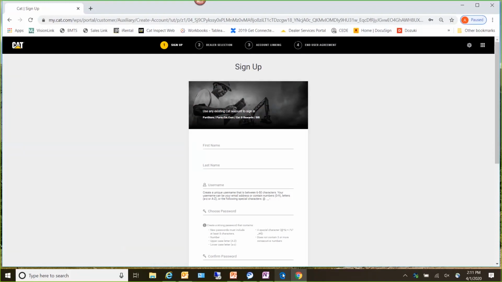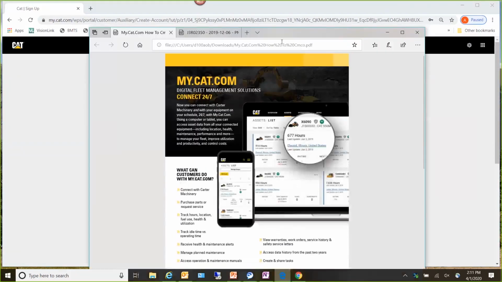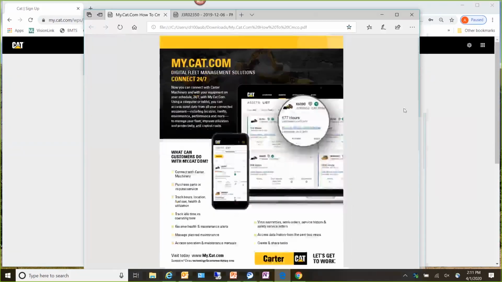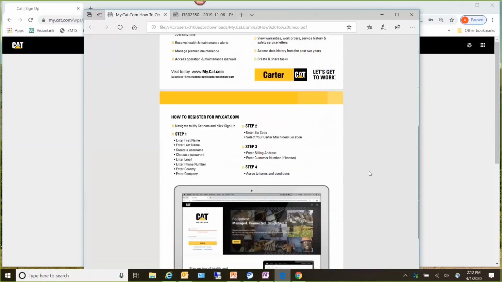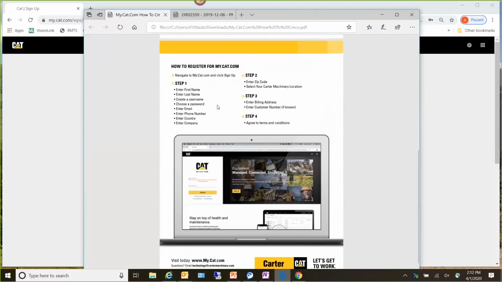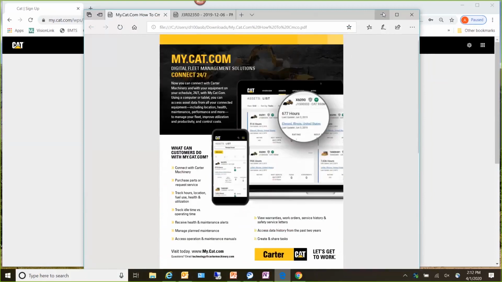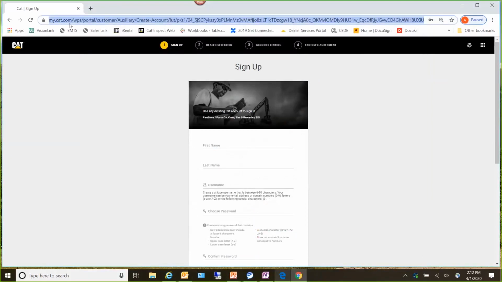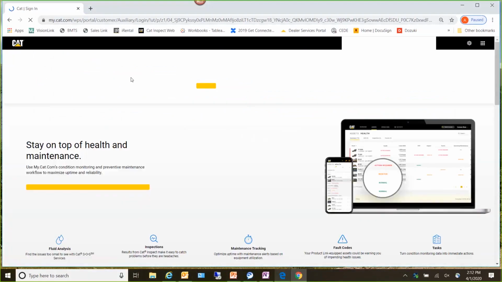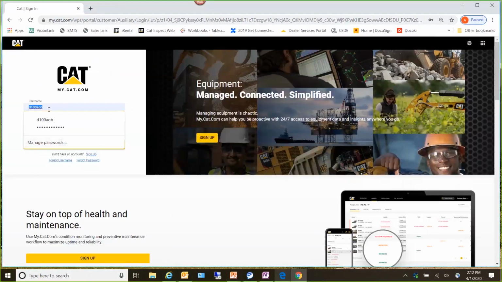And as Richard mentioned here in the chat, bring this up here, this is the PDF that you will see for my.cat.com. It's just going to give you some general overview, some benefits of the platform, and then also what I just mentioned with this 4-step process of how to register. So you can download that and keep it for future reference. I'm going to navigate back here to the main page. I'm going to sign in using our demo account so I can show you everything there is about my.cat.com here.